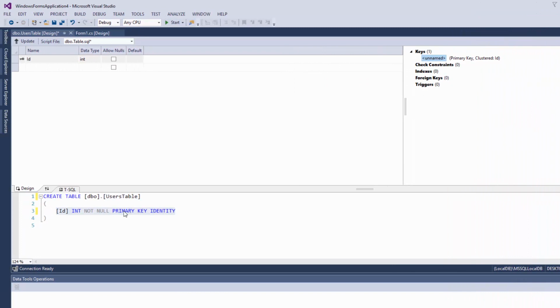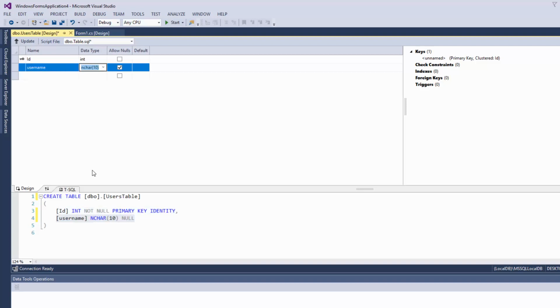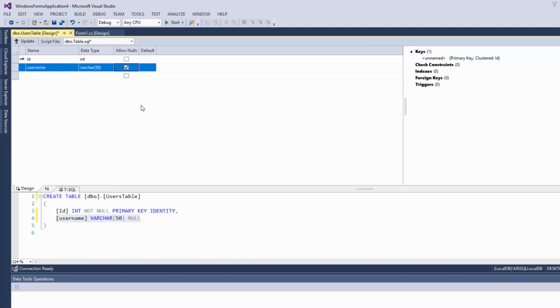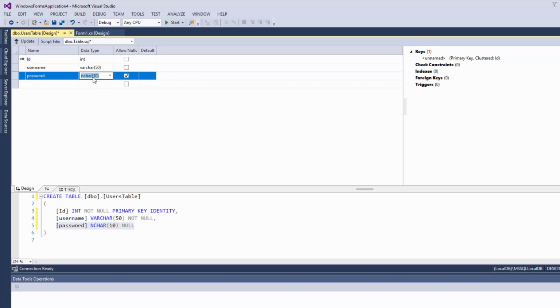You probably would have noticed, depending on how I edit the zoom ins and zoom outs, the value here changed. That's kind of cool. So now I can type in username, and let's type in here varchar 50. Allow nulls, no. There's always going to be a username. And as for password, once again, same thing. Allow nulls, no, because there's always going to have to be a password.